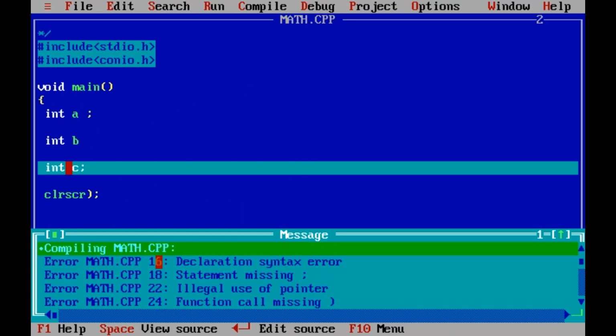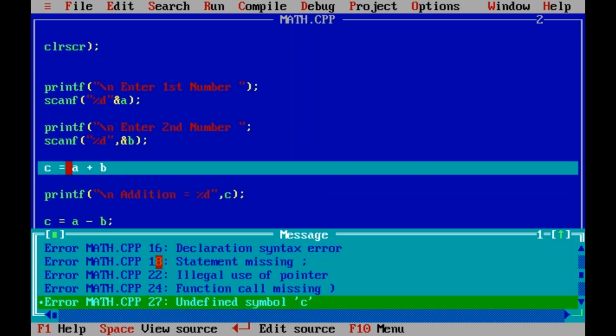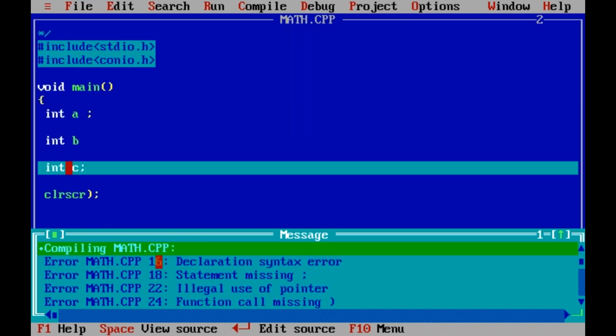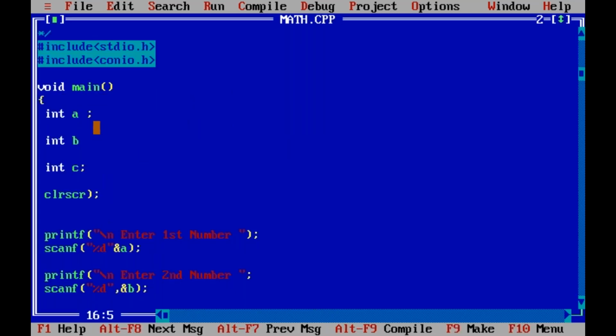If it is an interpreter, only one error is shown, right? When any error comes, the interpreter stops. But the compiler is not like that. The compiler checks the whole program from top to bottom and shows all the errors. Now, let us correct all the mistakes here.